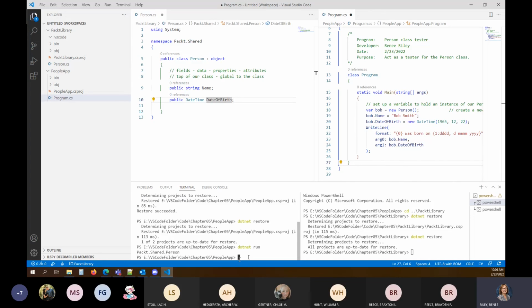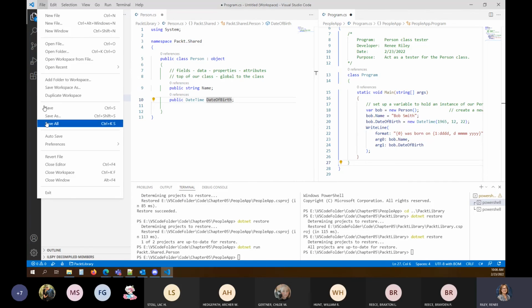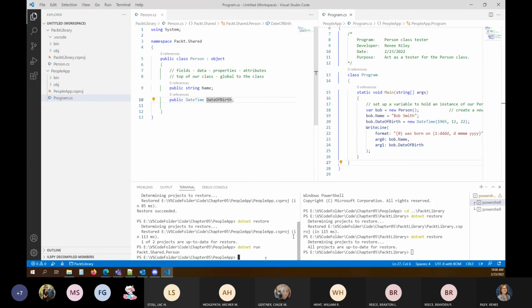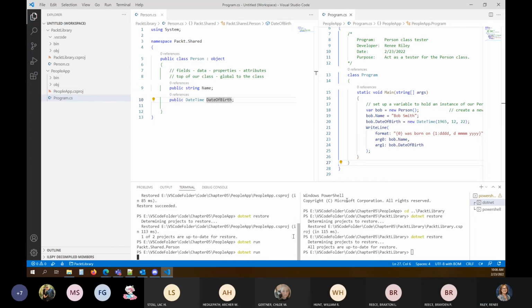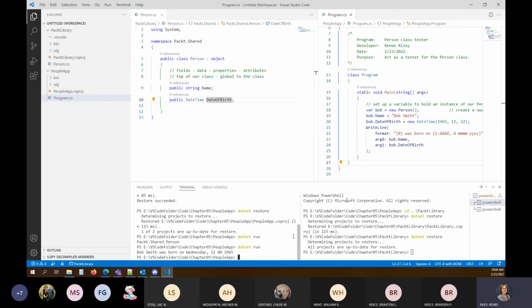I'm going to go to my People app. I have my terminals switched from my files, but I want to save everything first. So I'm going to do File, Save All. Make sure I get all my changes, and then dotnet run. Oh, and this time we actually got some data for our Bob person. He was born on Wednesday, 22/00/1965. Let's see, that seems a little bit wacky.